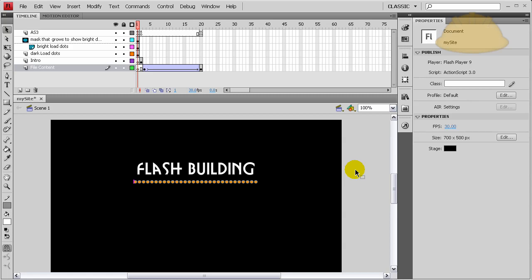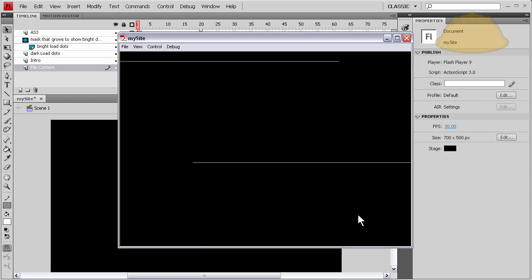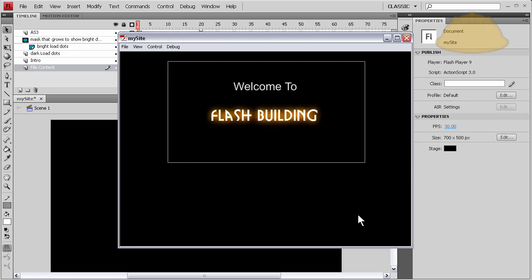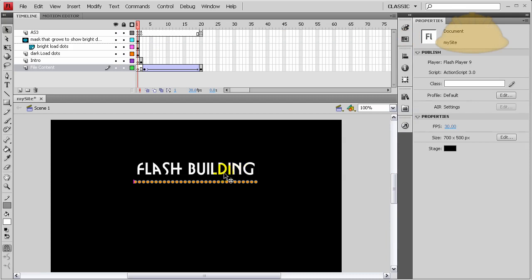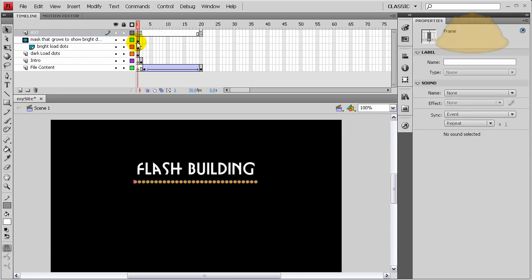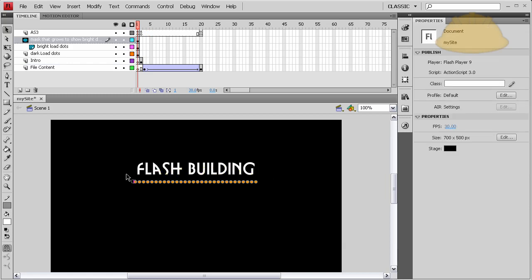Press Control Enter. See? That red box would be your main site file. So right there would be the menu, and everything would come in when that faded in. And first, before that little movie clip would play, your little preloader would load up the whole site. But anybody with dial up will have a nice indication to let them know that your site is loading.